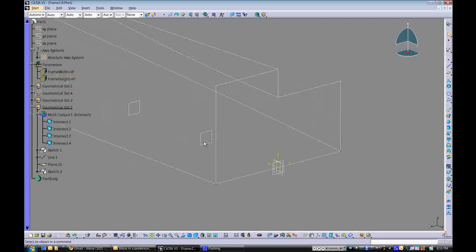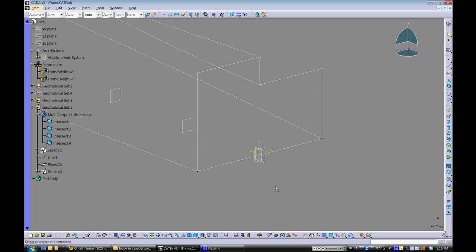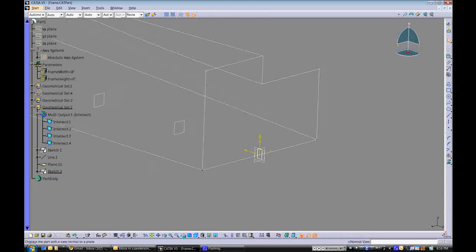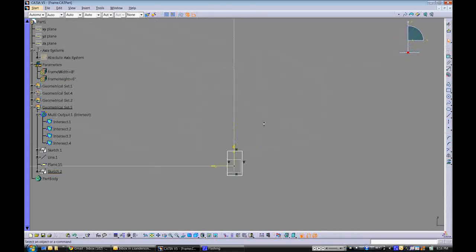So now that we've defined a couple parameters, we're going to go ahead and double click on our sketch to go back into sketch editing mode. We'll go back into our normal view, and we'll zoom in a little bit, and we're going to add a couple dimensional constraints to our sketch to define the height and width.